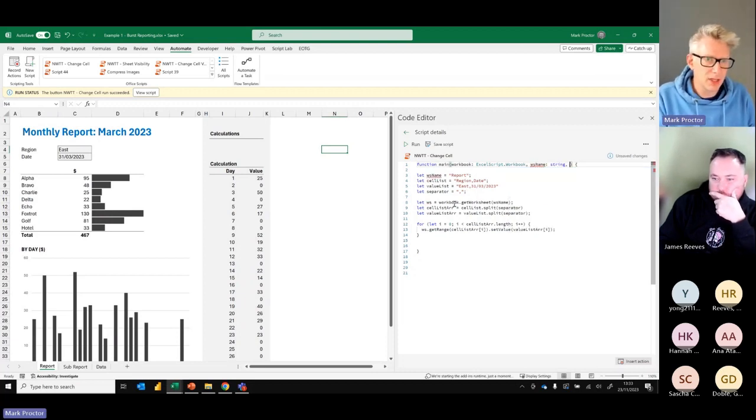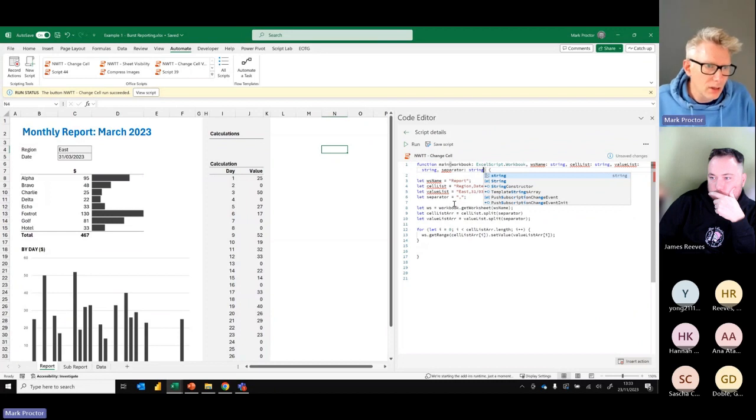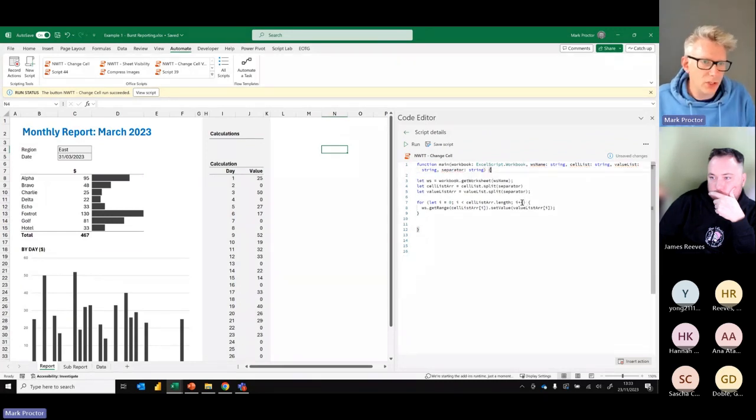That will be a string. Cell list, that will be a string as well. Our value list will also be a string. And our separator will also be a string. So now when we take out that code, we haven't got any red underlines, so that's a good sign. We can save that script. So we've now created a reusable script that we can use with Power Automate.